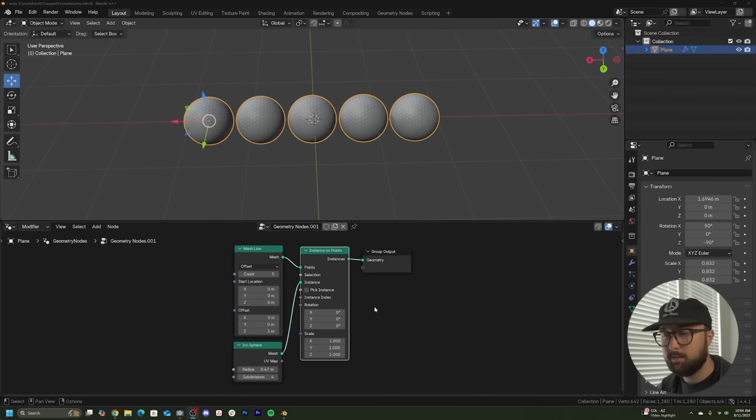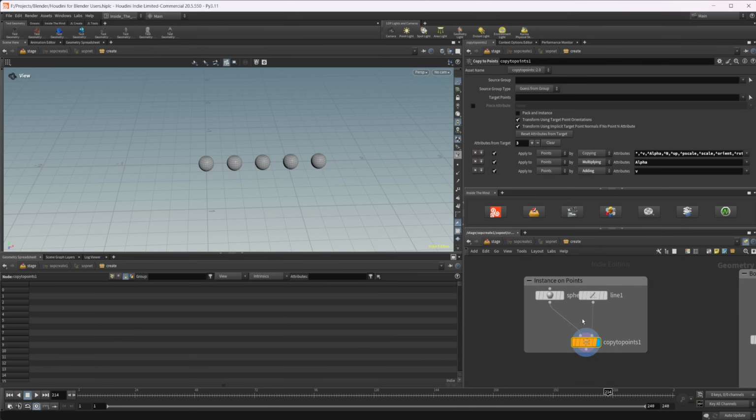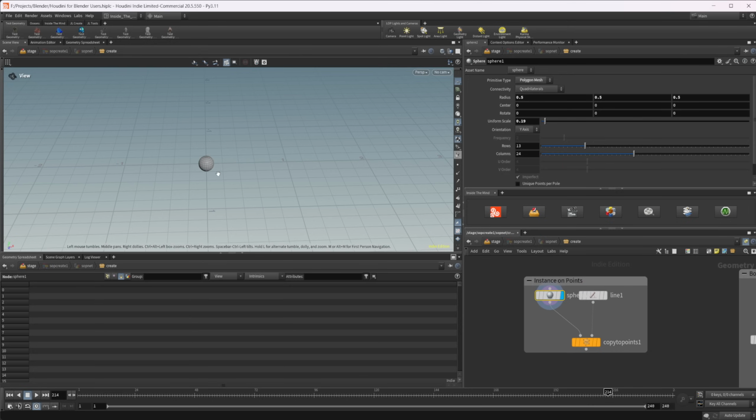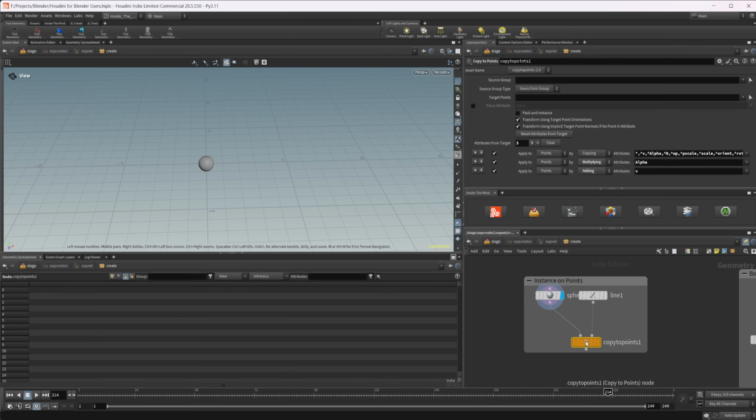The first thing that he talks about, though, is a copy or an instance to points. So he starts off with a line, and then he copies some spheres to those points. In Houdini, this is very simple to do. We start off with a line. We can control the length as well as the number of points. We have our sphere that we can set our size on, and then we wire those into a copy to points. So pretty much the exact same thing inside of Blender, I believe. It is not really probably any faster to do it inside of Houdini versus Blender, or vice versa.